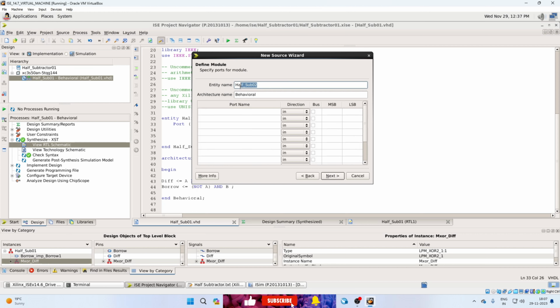This is our entity name, half sub02. This is our architecture name. Now give the port list. This time I am giving the vector type signal for both input and output for ease. So type D in, direction is in. Now tick this box. This is indicating the vector type signal. And next give the MSB and LSB. So D in is our input, which will have two signals inside. So it will be 1 down to 0. So type 1 in MSB and type 0 in LSB.